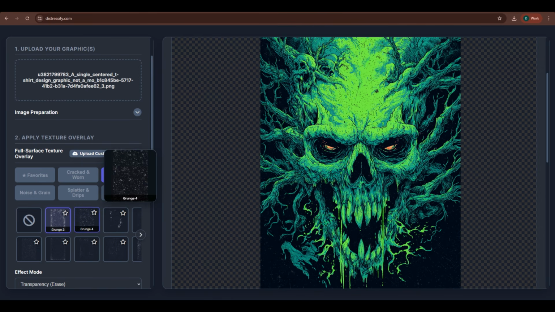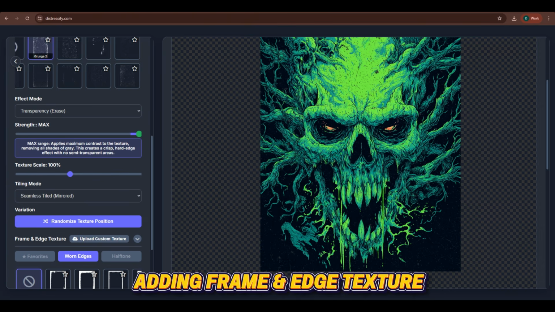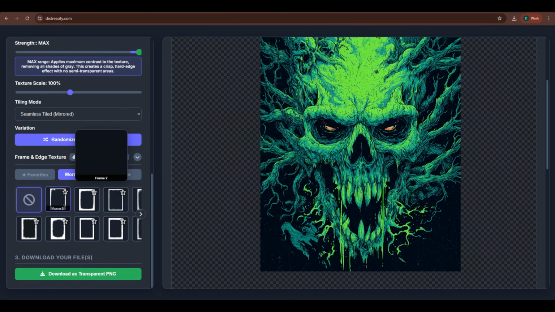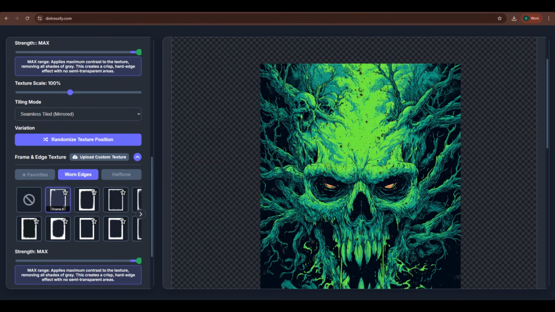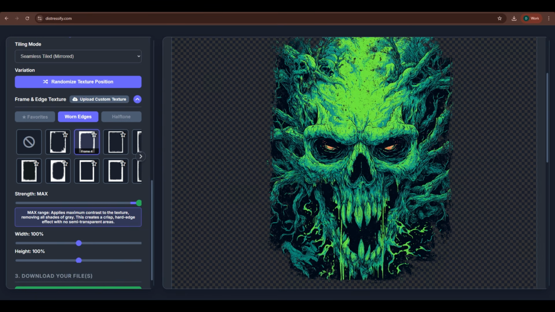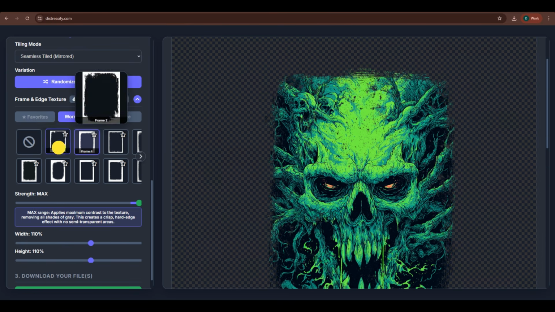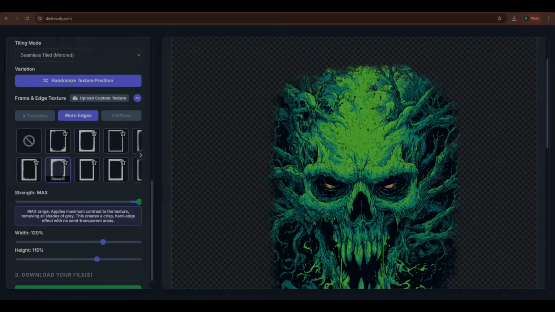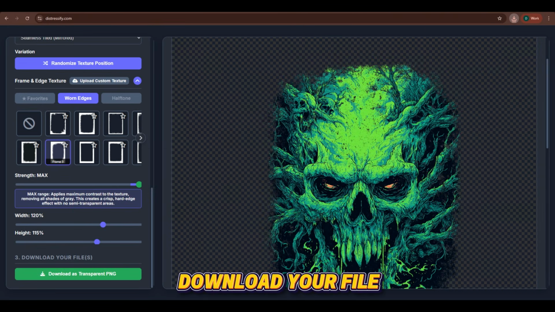Feel free to use any of those, and once you're happy with the result, we'll move on to step 3, which is adding frames and edge textures. You can also upload your own custom texture or simply choose from the built-in frames and edge textures. Adjust the height and width settings based on your preference. If you're happy with the design, just click Download, and your design will automatically be saved as a transparent PNG file.